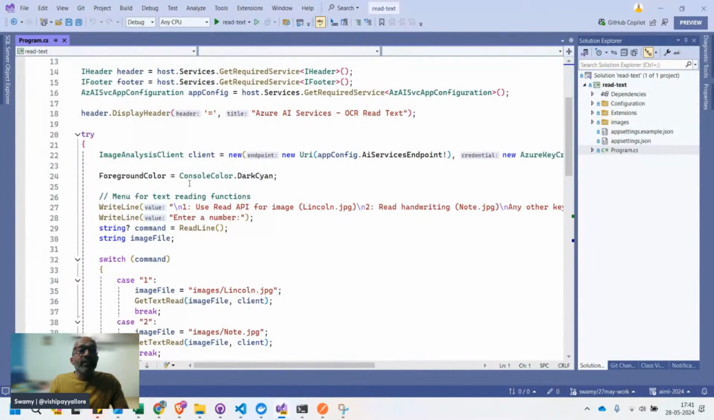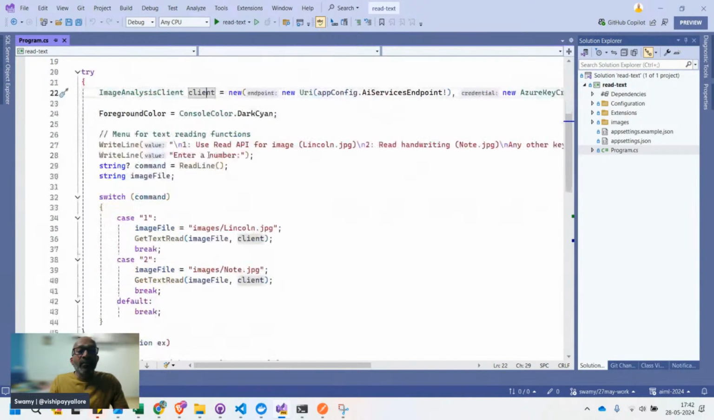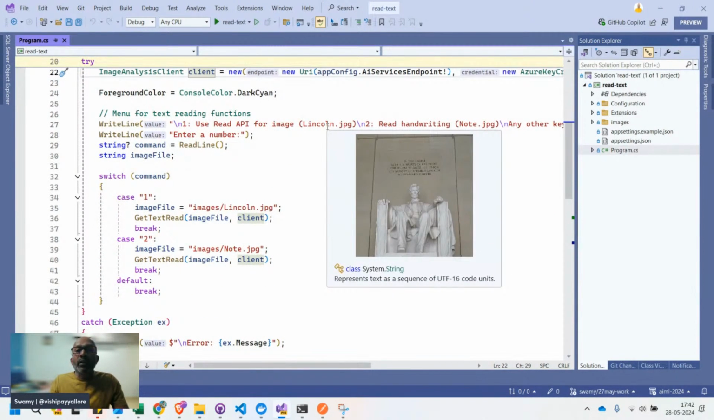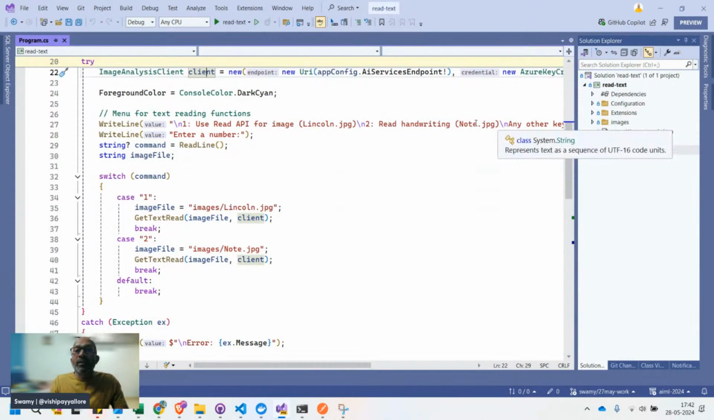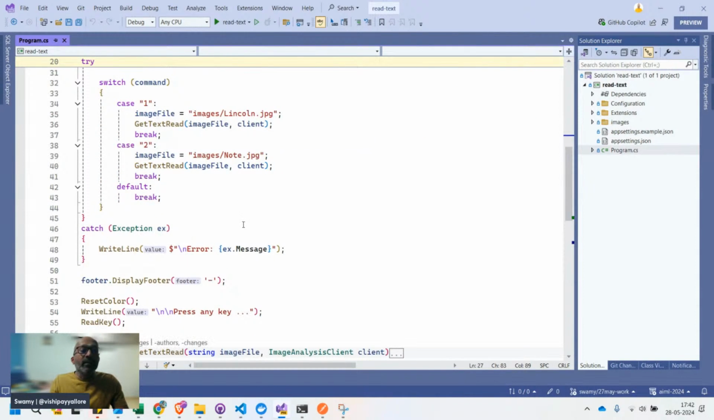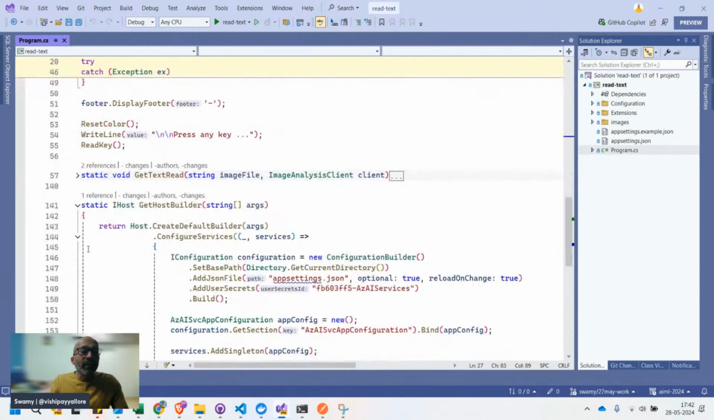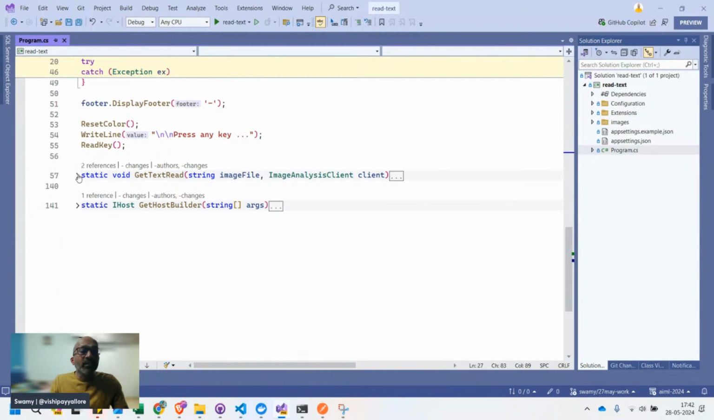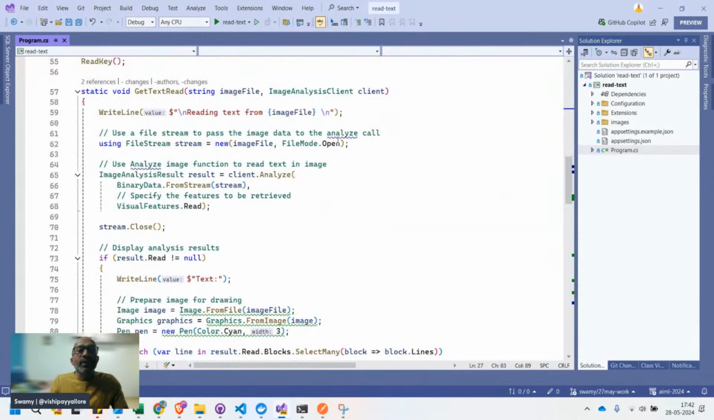That being said, we are creating the image analysis client. We need to have the endpoint and the credentials key, so those two things we are passing. This gets us the image client. From here we are asking, do you want to go ahead and use the first one or the second one, the note JPG. Based on that, we are calling get read text. The get read text is this method, so we'll read that method. First we are reading the file stream and sending it to the image analysis.